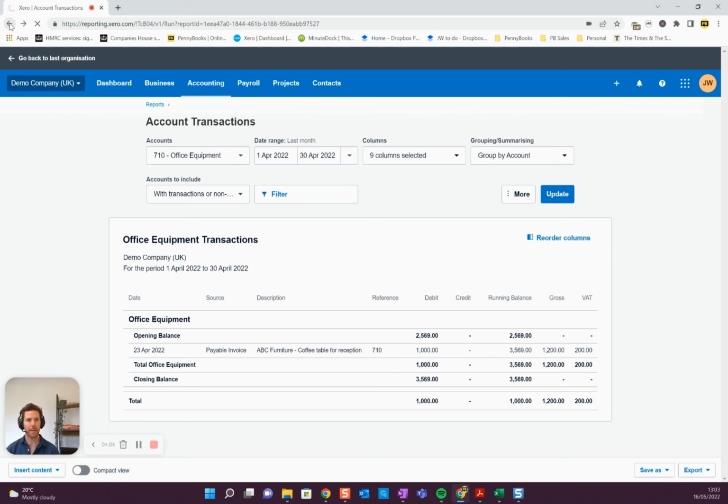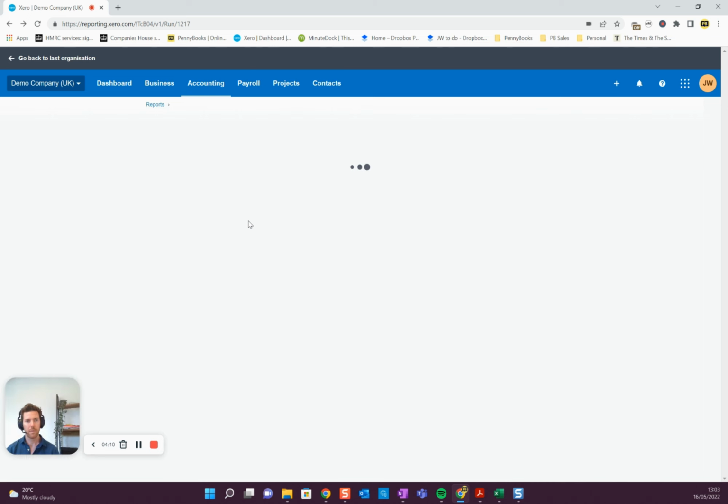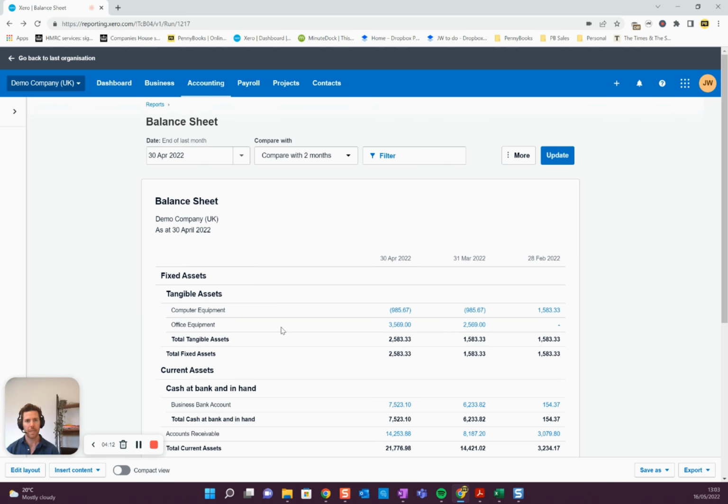So we're going to go back. If you want to go back, you just click back. And that's it. We're back to our balance sheet. I think that's probably all we need to look at.